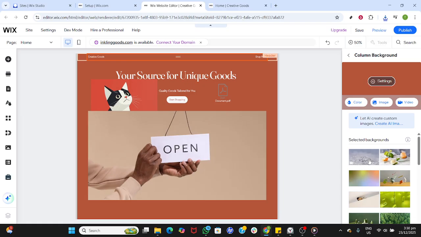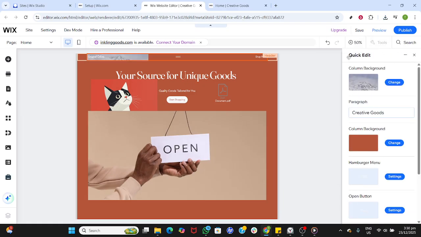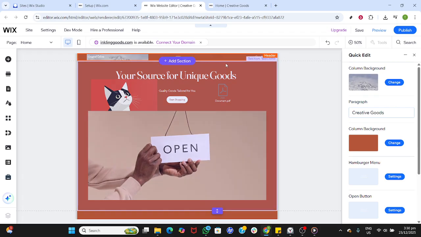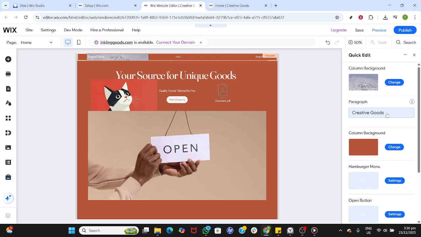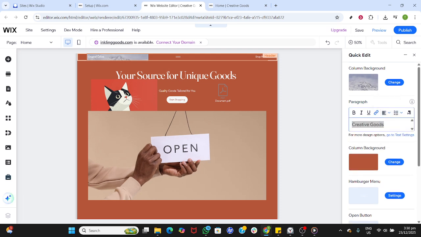Select the column background of the section you're updating. This targets the background layer behind your content, which is perfect if you want to refresh the look without moving elements around. If you also need to check the text area, click the paragraph within that section. This helps you see how background changes will interact with your copy for readability and contrast.